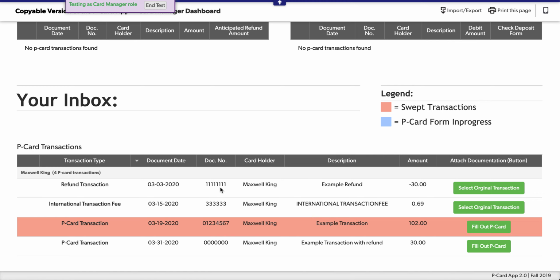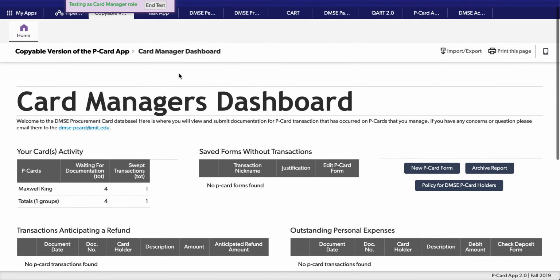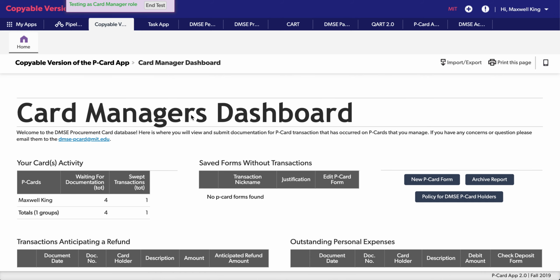As soon as you fill out the documentation for any one of these expenses and submit it, it's going to disappear from your inbox, meaning there's nothing more actionable for you to do with it. Anything in this inbox is waiting on you, so it's very important to keep this inbox as empty as possible. We're going to go more in depth in a little bit, but this is just an overview of what the card manager's dashboard looks like.